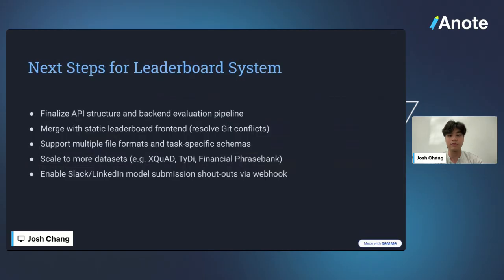So looking ahead, there are several clear action items for improving the leaderboard system. First, I'll be working on finalizing the API structure and ensuring that the evaluation logic runs smoothly end-to-end. We're also planning to merge the static leaderboard display with the backend infrastructure, so results can be pulled directly. Supporting different formats of schema types is another important goal, especially as we plan to expand to diverse text types. And looking ahead a bit further, we're considering community features like posting an automatic shout-out in Slack when someone submits a top performing model.